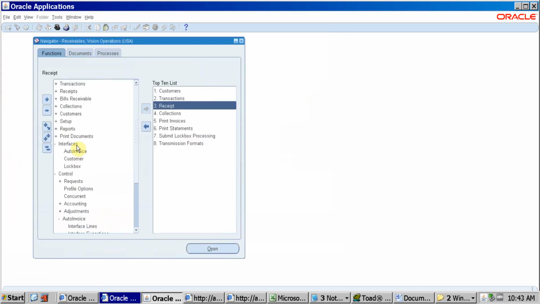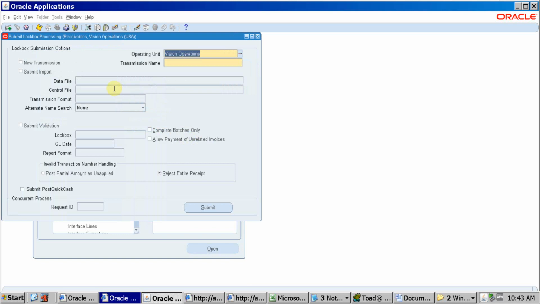Now what we will do is submit the lockbox again. What is the name of our tab? Now we will not check these checkboxes and this one. We will just submit post quick cash. So it will interface our receipt. Just submit this one.